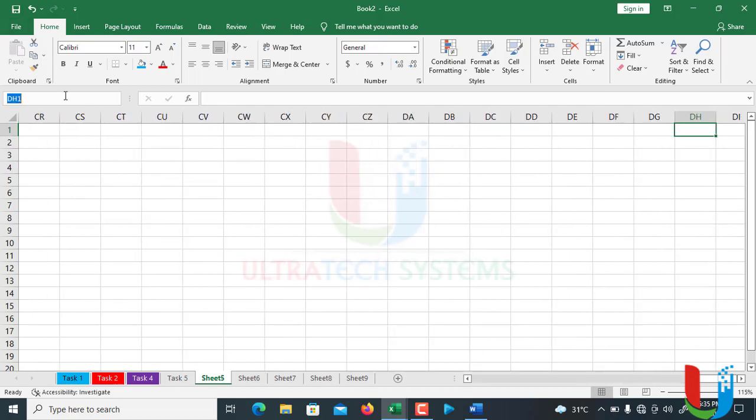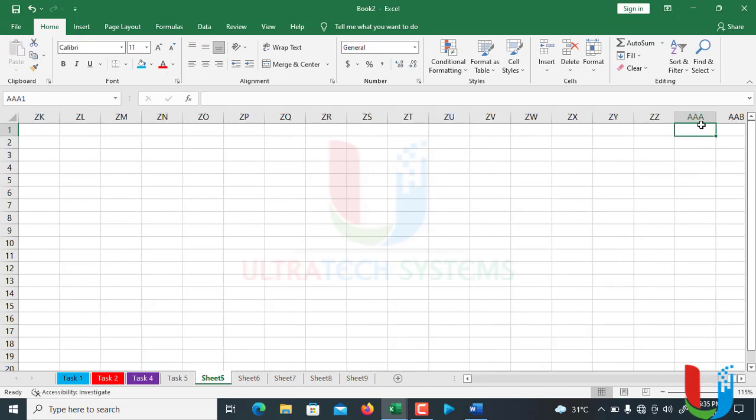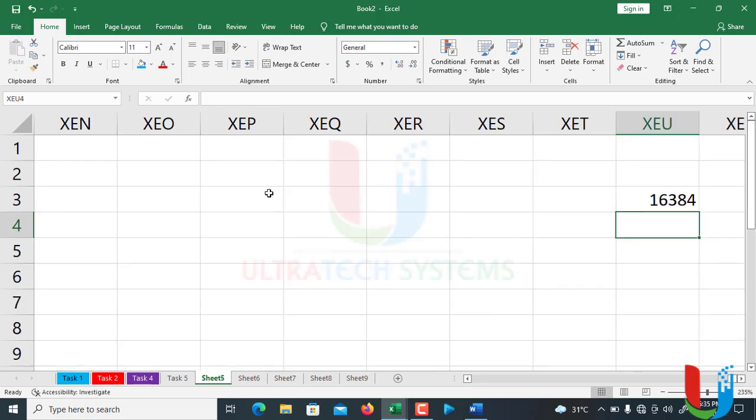All right, so let me just go to AAA1. So you see what we have here. We now have AAA. We now continue with the AAAs till the AAA is done. All right, before we move on to the next one, the last column here is column XFD. Look at the last column, column XFD. Do not forget I said that we have 16,384 columns here. All right, so these are the columns.